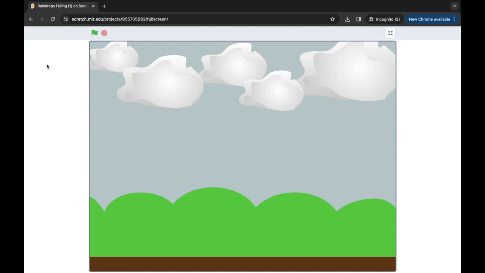Got another fun project for you today. This is going to be about creating a falling raindrop effect. And so what you can see here is we have a backdrop, we've got some clouds, we've got a little gray screen, and I'm going to click on the green flag and show you how this works.